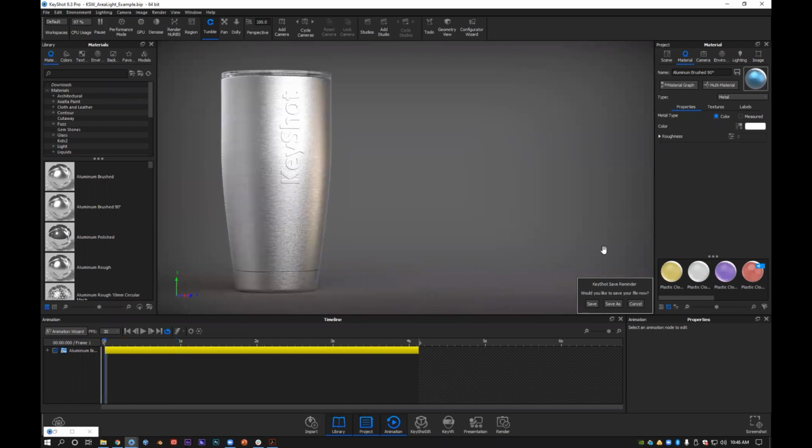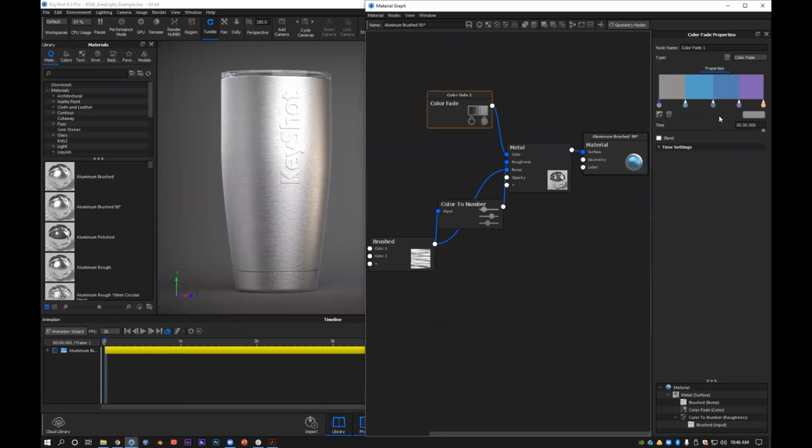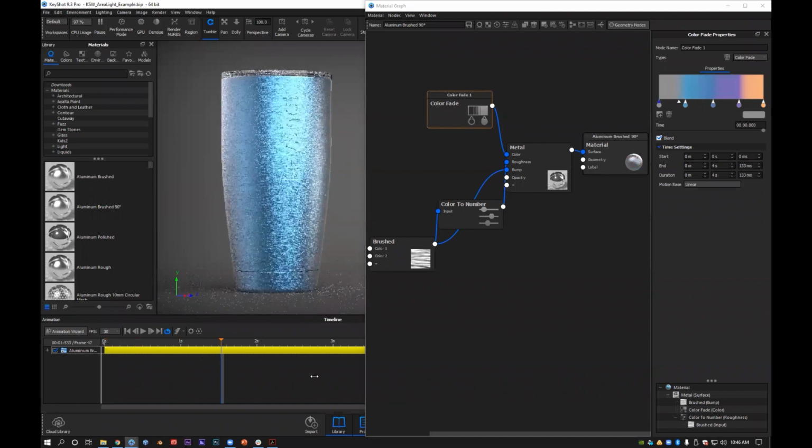So back to the material graph, you can see in my properties here, I have the colors that I've determined to be what I want it to fade through. I have it set without a blend mode, so it's really sharp transitions, but if you'd like it to fade, you can hit blend, and then when you come in here, you'll see that there's a gradual transition between the colors rather than such a hard event.